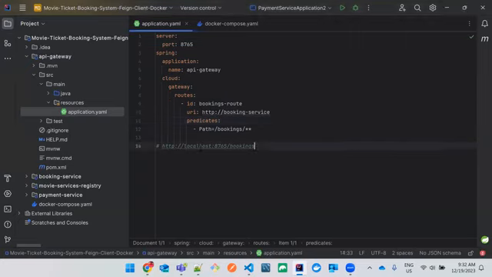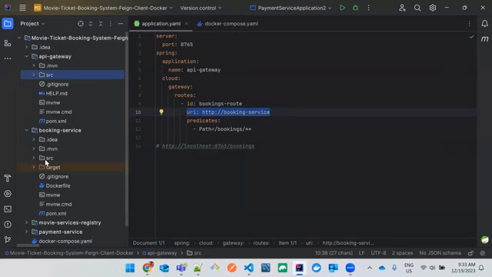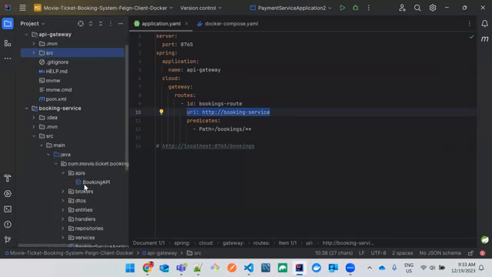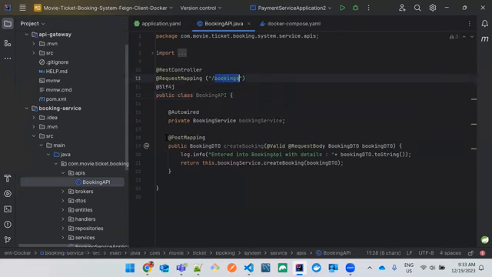So if the incoming request is something like http://localhost:8765/bookings, then our request will be routed to the bookings service directly. That means this URL will be taken from here. And if these predicates match this incoming URL, then forward the request to the booking service. Now it will just go to the booking service and hit the endpoint of the booking service directly over here. Got it? So that's the total idea.